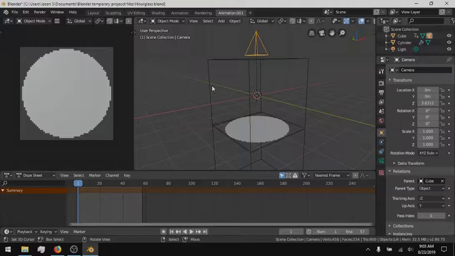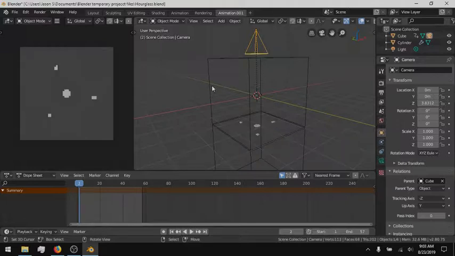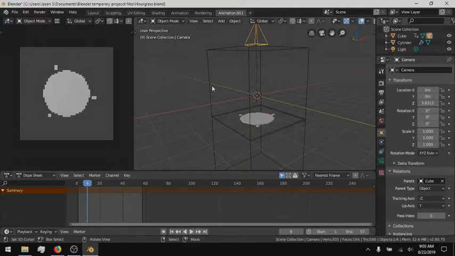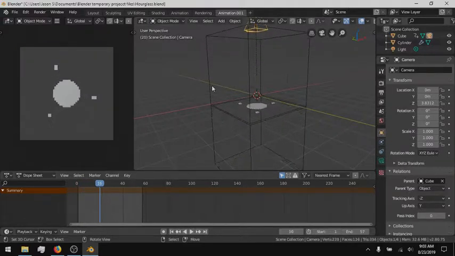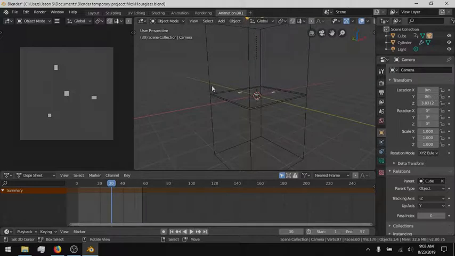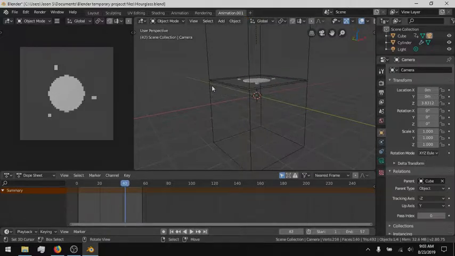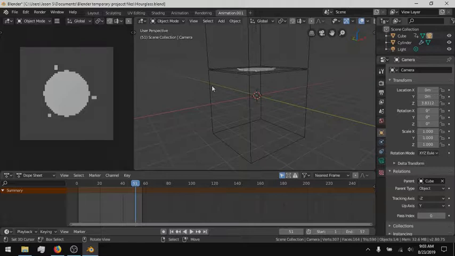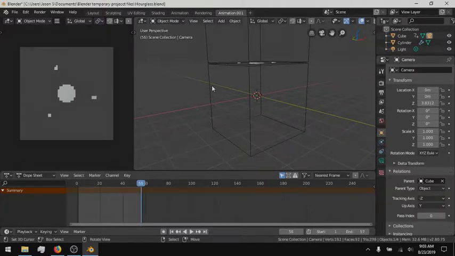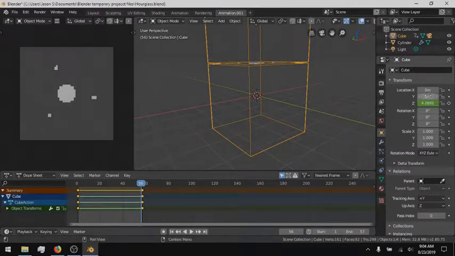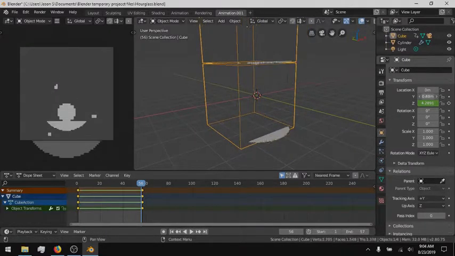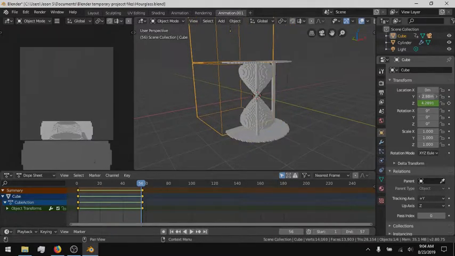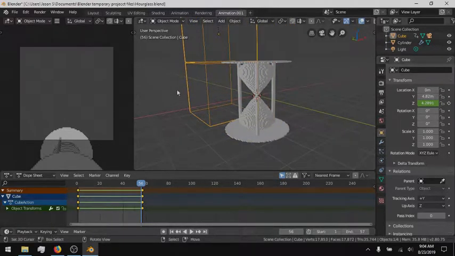So now, as I go through the frames, we have a layer by layer guide to building this shape in Minecraft. I'll just move this out of the way temporarily so we can see the whole shape.